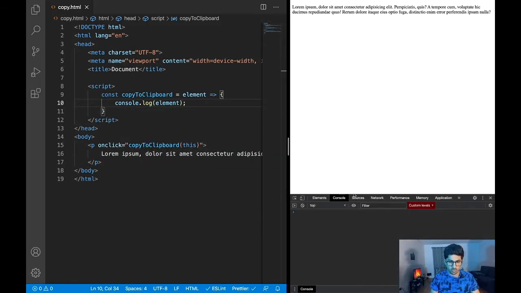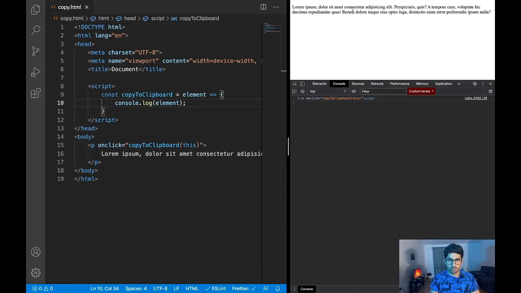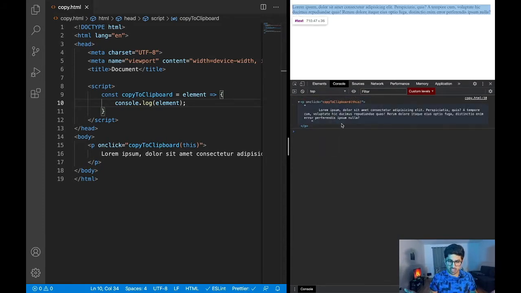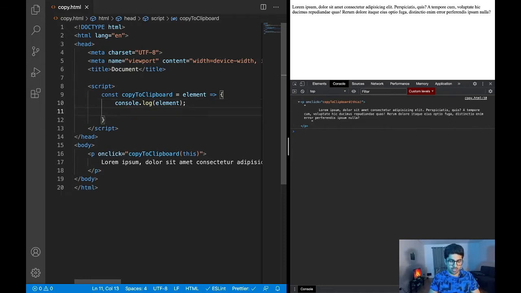Let's open the developer tools. On refresh, when I click on it, you see we have the actual paragraph with the complete text. So that's perfect. That's what we wanted. However, we don't want the element as is. We want the text inside the element. So it's very basic. What we'll do is we'll just take out the text. Let's say we'll name it textToCopy. And we'll take the innerHTML.